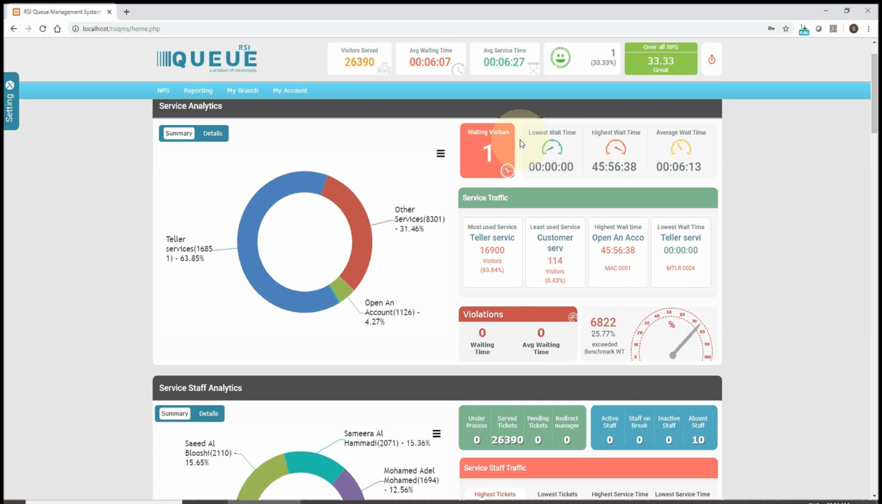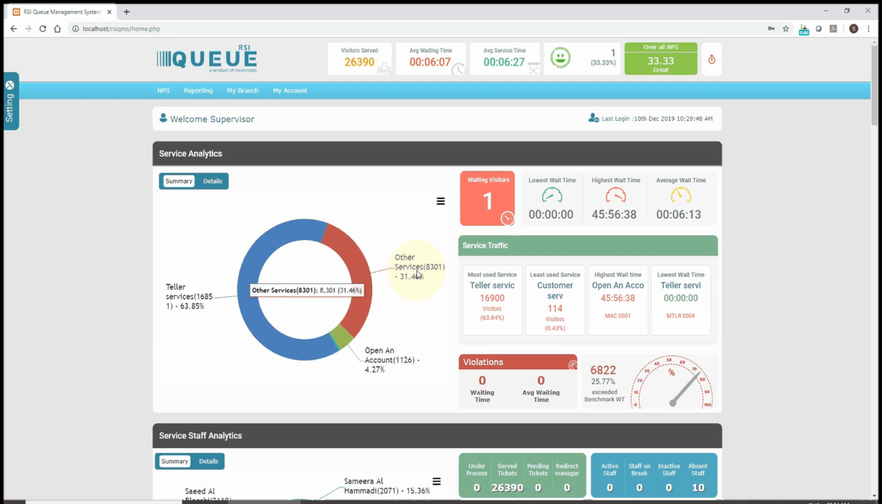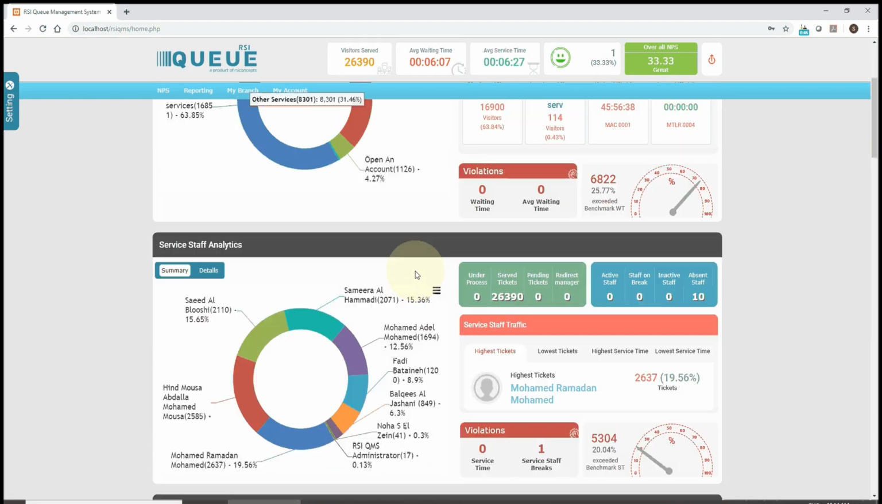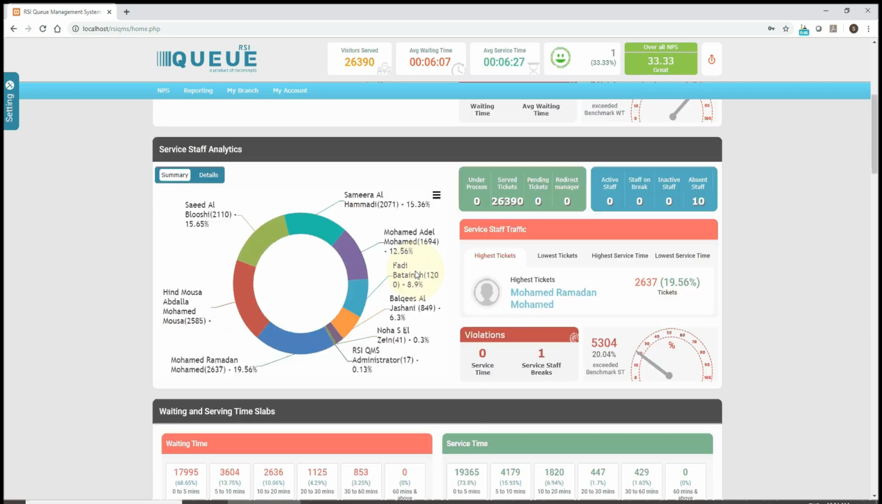In the first video, we had understood the dashboard until the service analytics section in the dashboard. Let's move on to the very next section, or the box, that is there on the dashboard. It's service staff analytics. This section, as the name suggests, basically explains to us, or gives us, a complete 360 view of our staff performance.